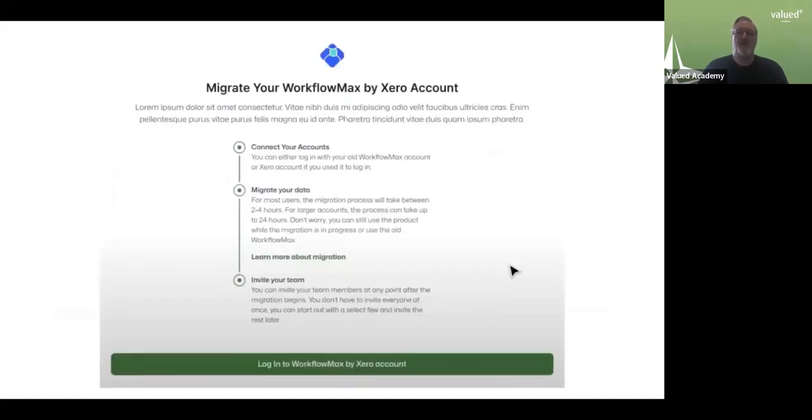It will then describe the migration process for you. So here you can see that you're going to connect your account. Obviously, this is if you are migrating as opposed to setting up a new account. And it will then give you an idea of the time scale of migrating your data. It can only be general about this.